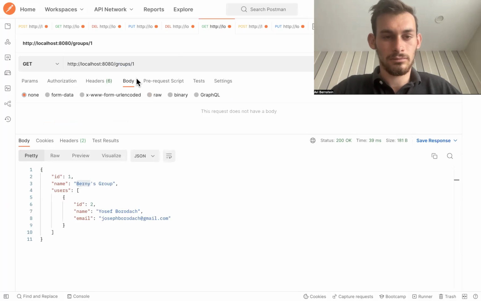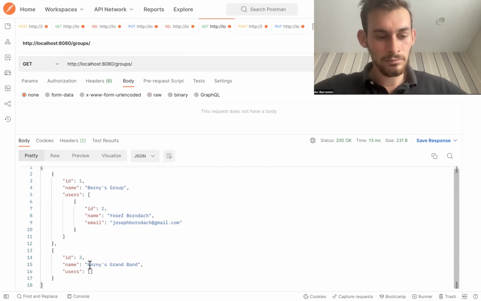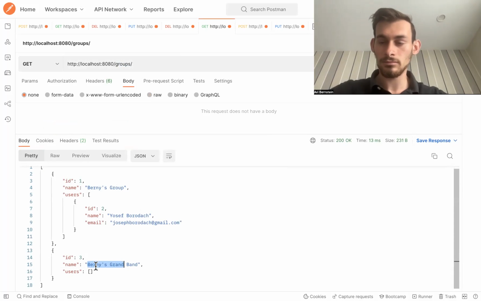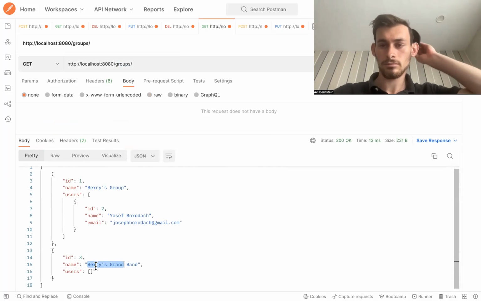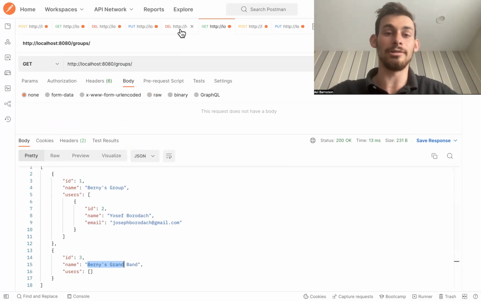And we can even go to the get call and call all of the groups that exist. And we'll see that, oh, I changed Yosef's group instead of Bernie's group. So essentially we changed Yosef's group from Yosef's group to Bernie's grand band. Perfect.